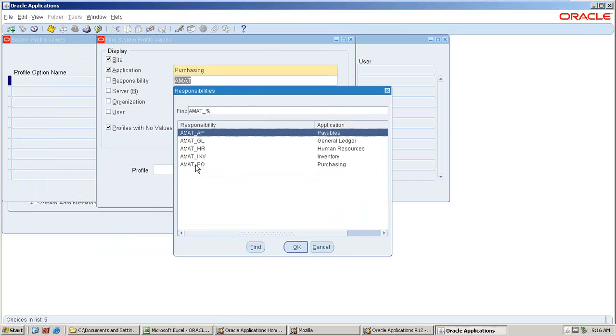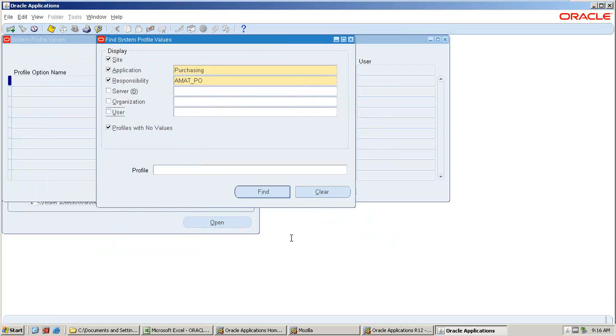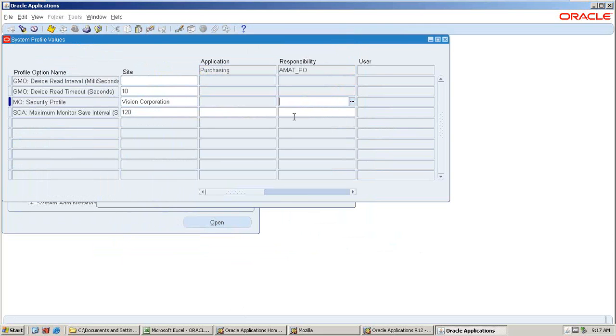So I need to check whether there should be any kind of MO security profile, because if you are using MO operating units, we don't use the MO security profile. Let me check this field, MO security profile. Here also we are not using anything. Yeah, we did not update this one.